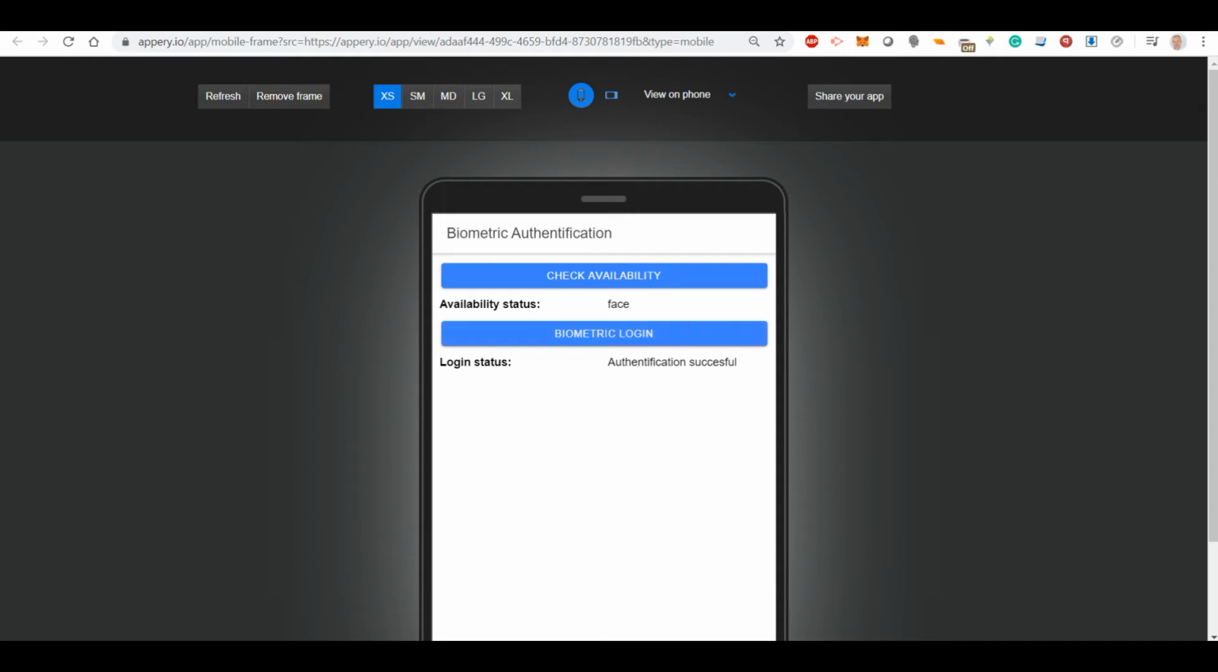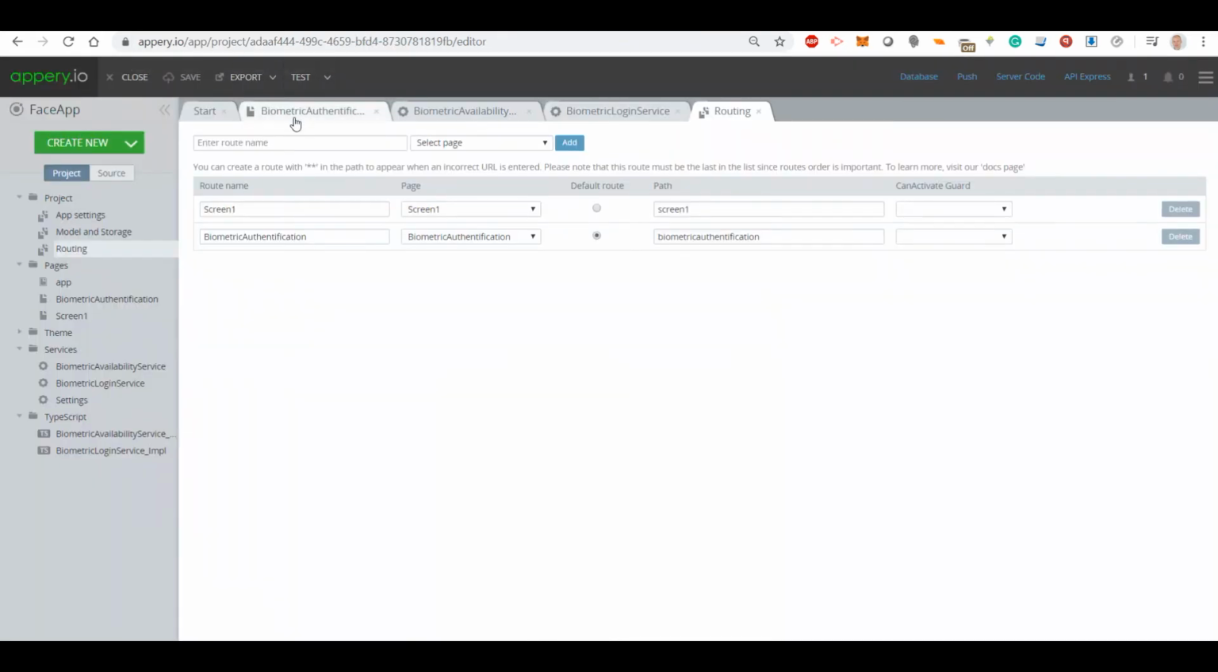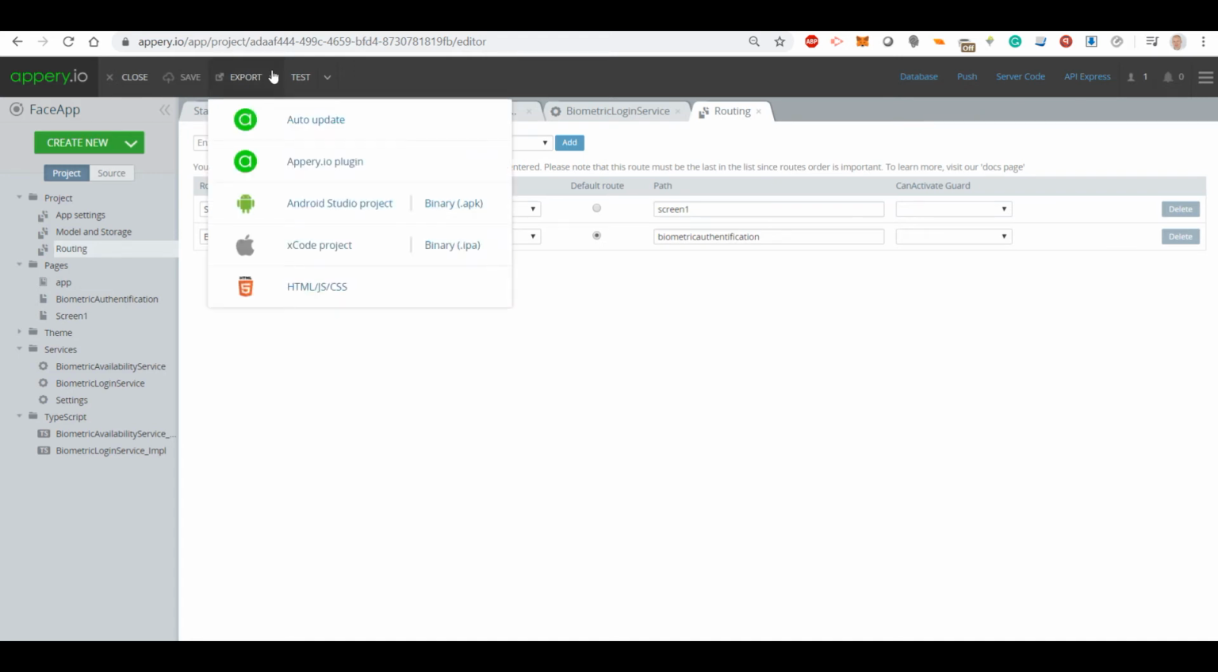So now let's come back to Appy and generate a native build to test how this feature works on a real mobile device. Press export and then select the required build. I already generated an iOS build, and now let's take a look at how it works.